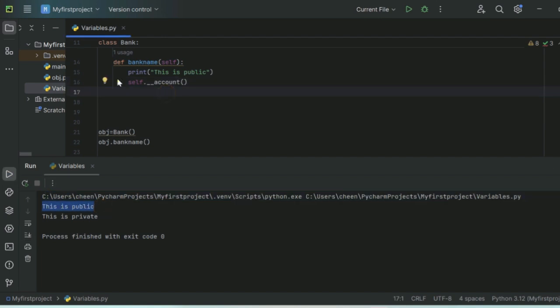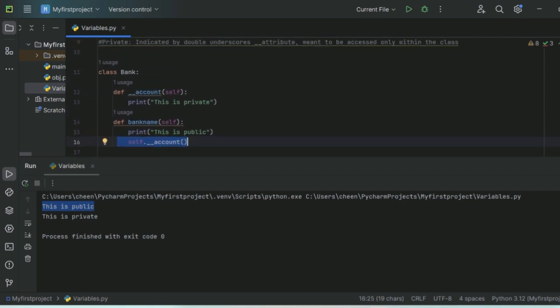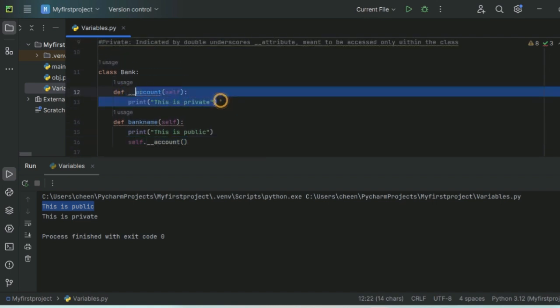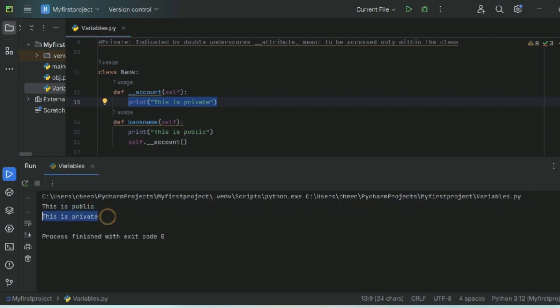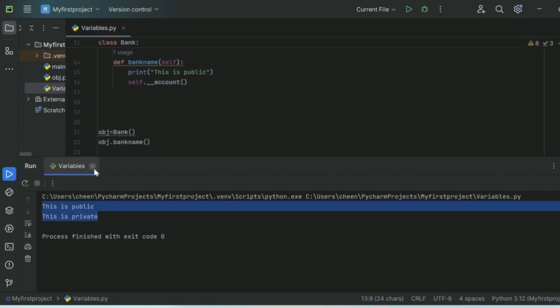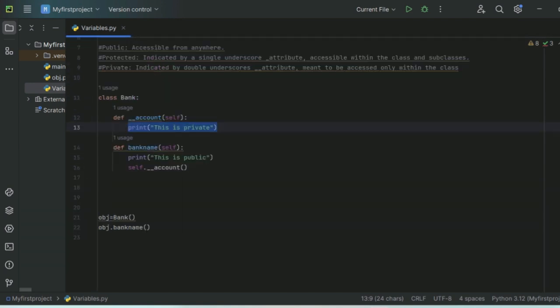It also executes this line, self dot account, and what is account? This. So that's why it is printing this line too here. So indirectly you can access it like this. Within the class you can give it in a method which is public, and you can access it outside. Now we understand what private methods and private variables are.